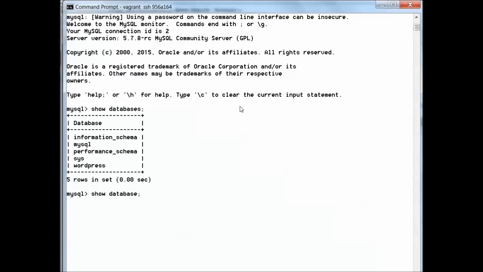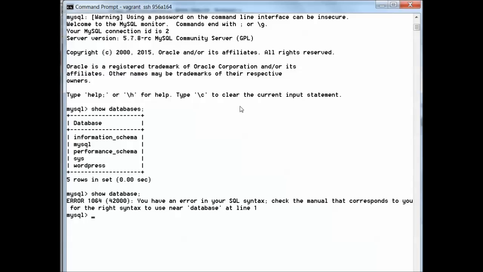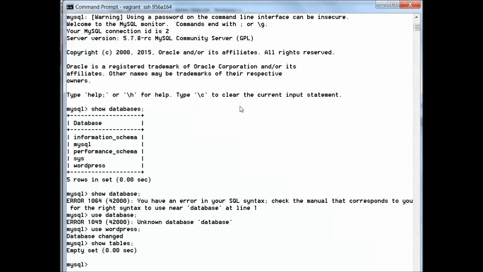I can type show database, I can type use database, I can type use WordPress, now I got it right. It's just like a live demo, and I can type show tables, and there are no tables created at this point. We'll see a little bit later on that tables will be created by WordPress during its installation.